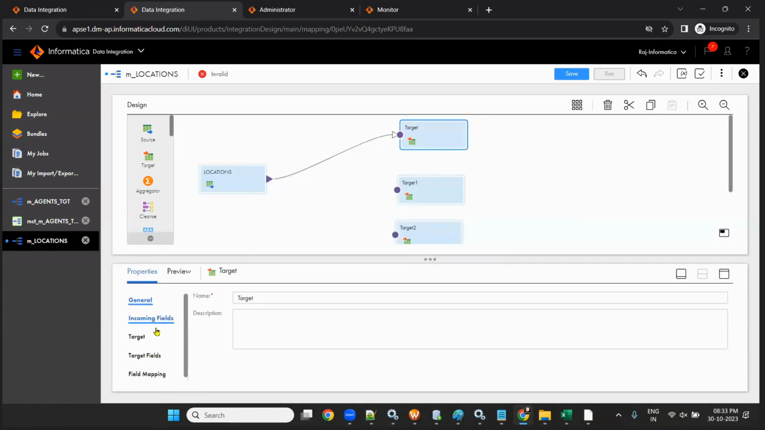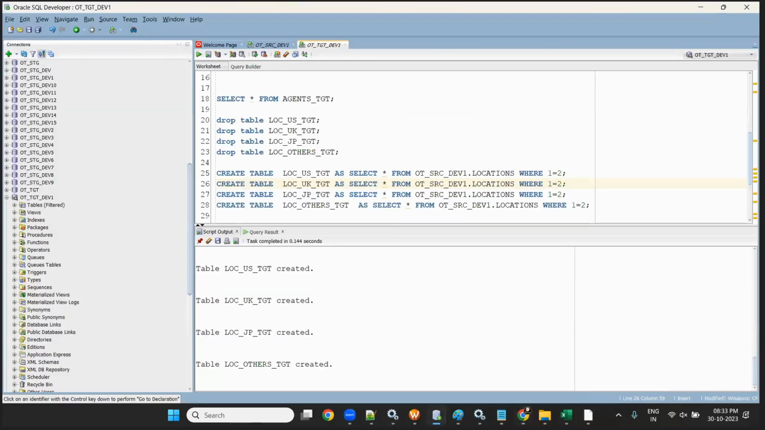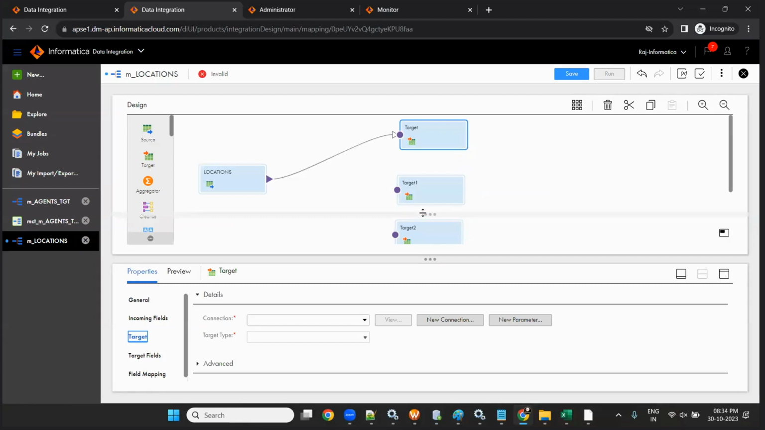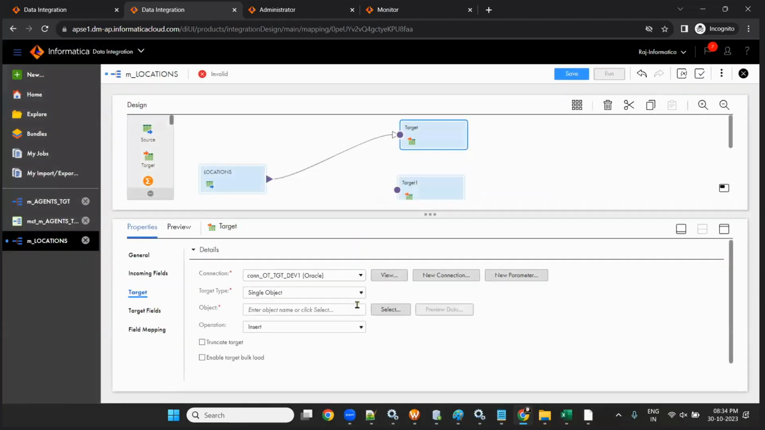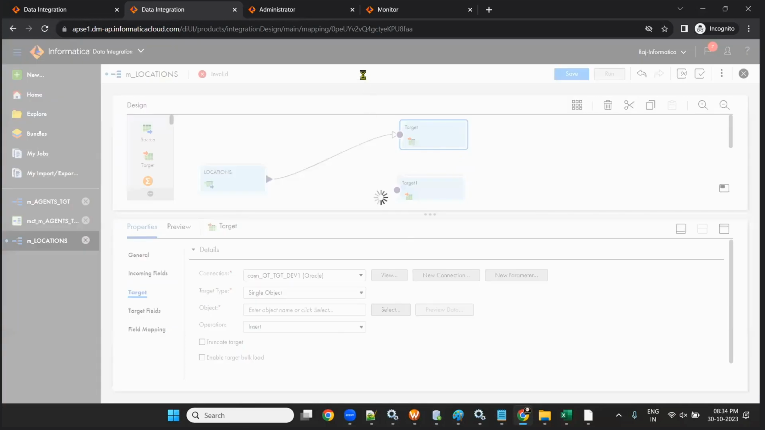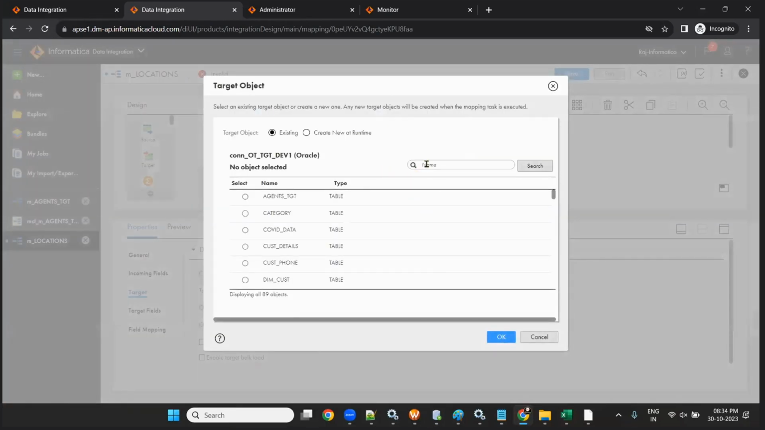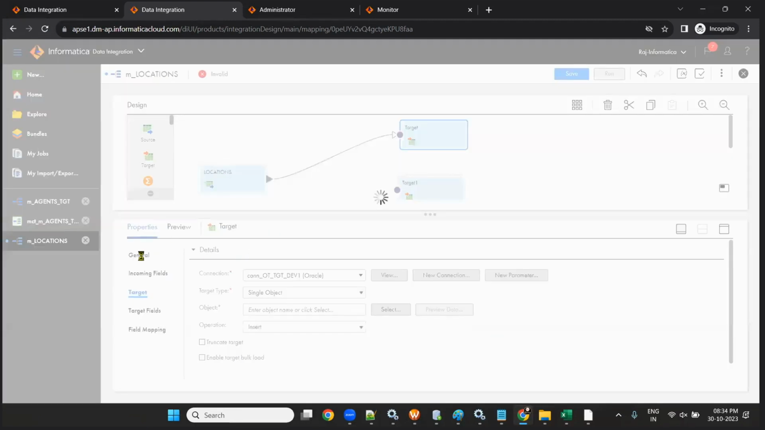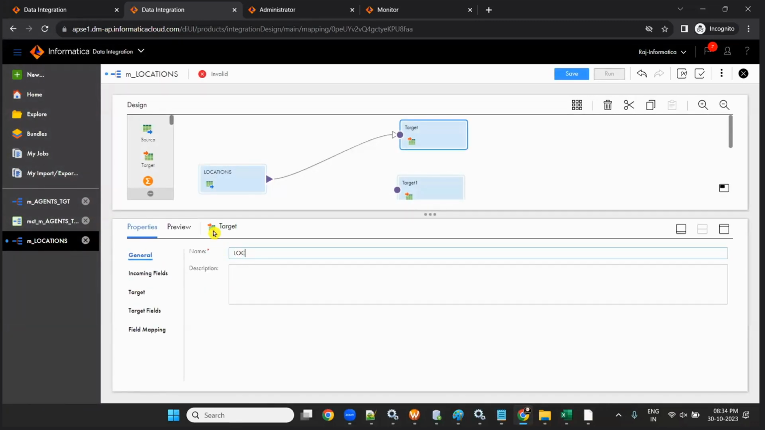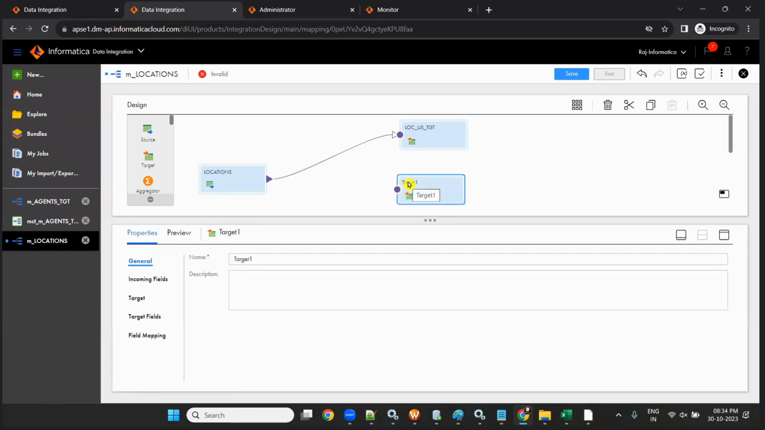Click on the target. What is the first target? Locations UST. Connection, target connection. Select locations USTGT. First target is over. You can rename this, LOC USTGT. Done. Next, click on the second target.